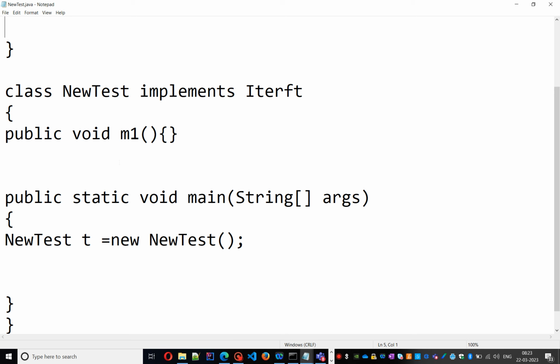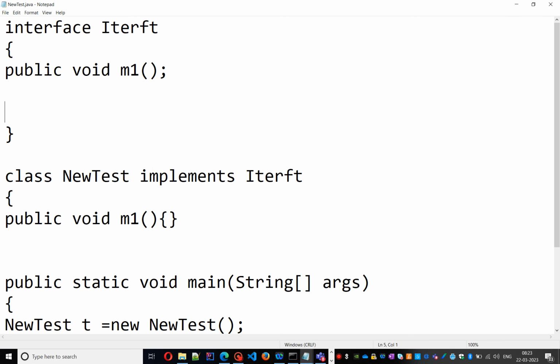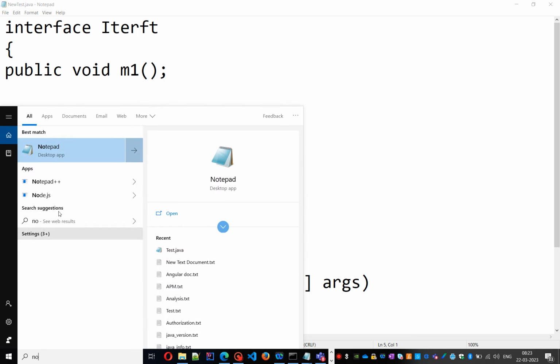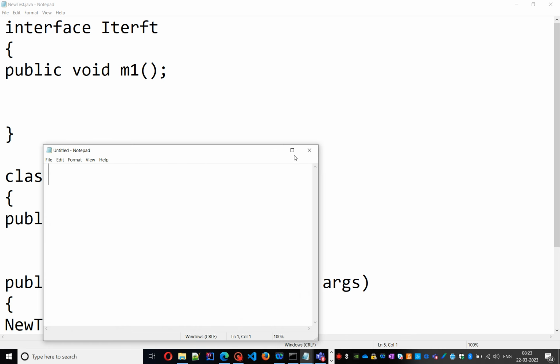Then I have a class A having method M1 and another class having method M2, and method M1 also, the same. If I try to make my test class extend A1 and A2, we'll give one example here. Okay, one more example in Notepad. Just an example.